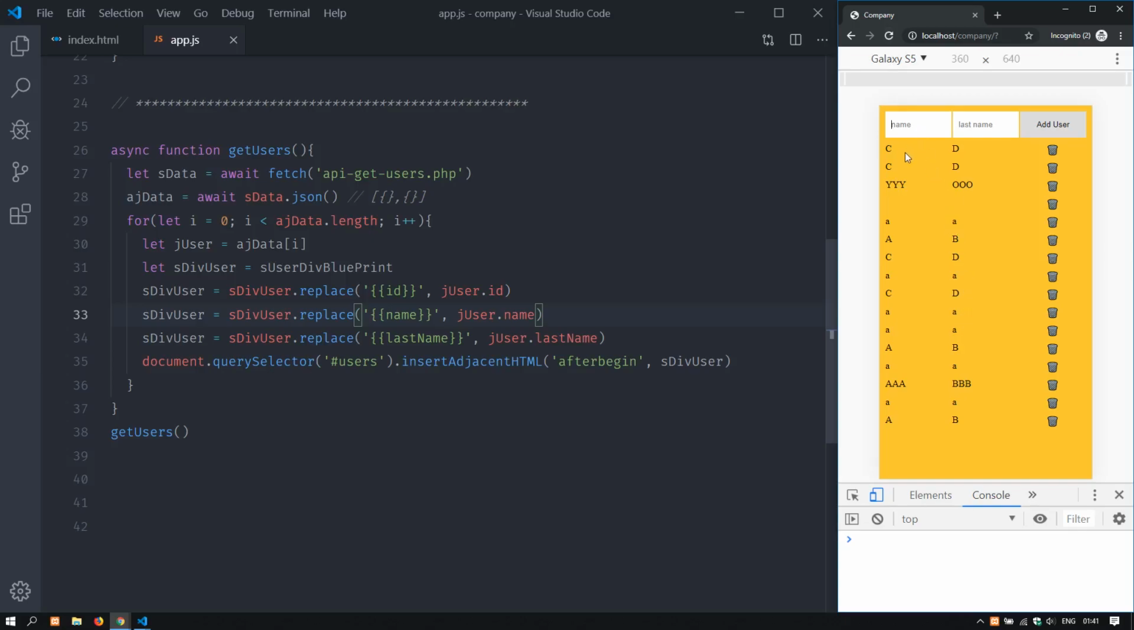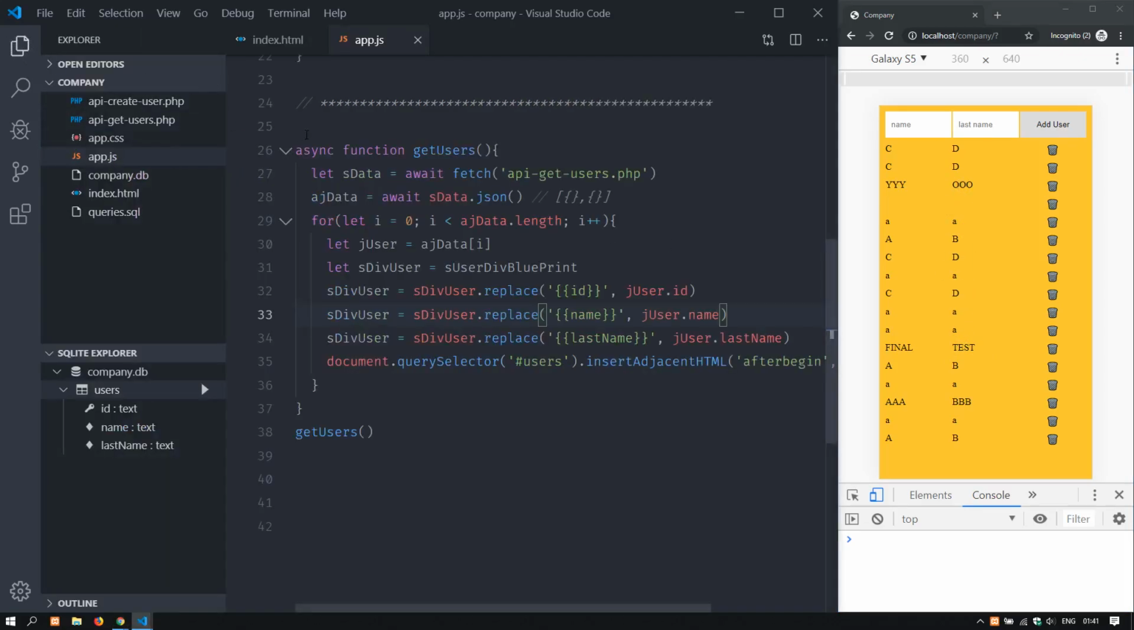I will add a new user. I will call it final test. I will click enter. Final test is there. I reload. And then final test is there, but that's because I have not ordered the results from the database. You know what, guys? Let's do that.